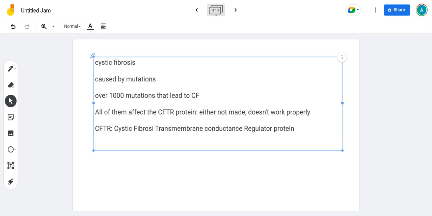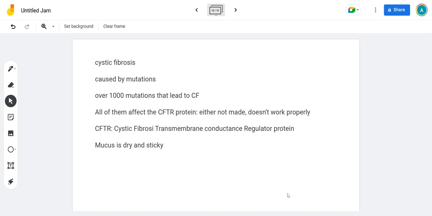Okay, and the impact of that is that the mucus is dry and sticky. And that obviously affects lots of parts of the body, like your breathing, your digestive system, your reproductive system, etc., which comes up in a different part of the course. But the link here is that cystic fibrosis is caused by mutations. However, there's over 1,000 different mutations that lead to cystic fibrosis.